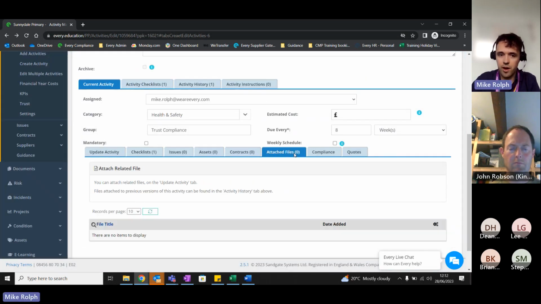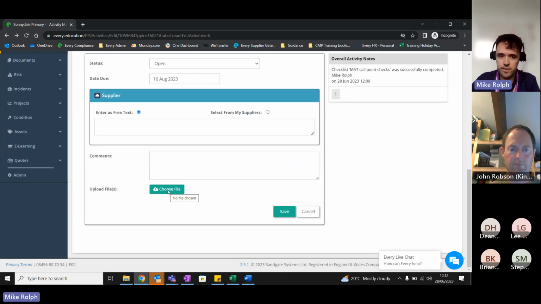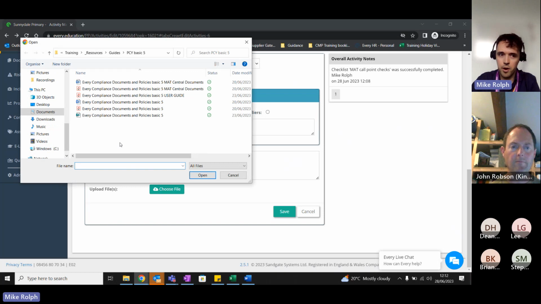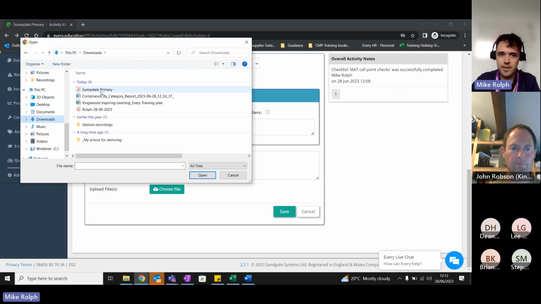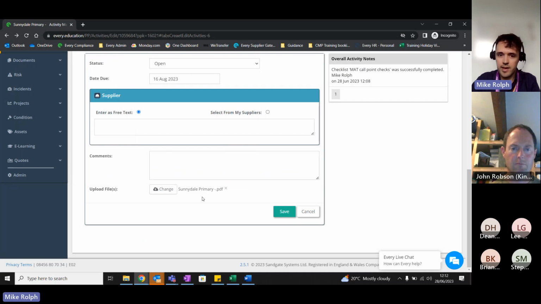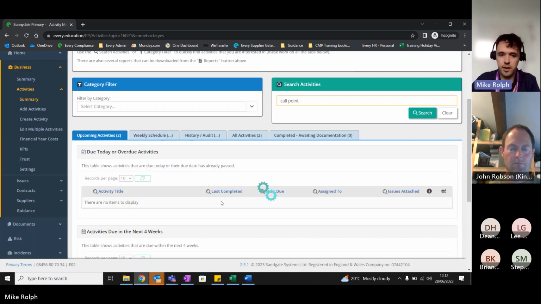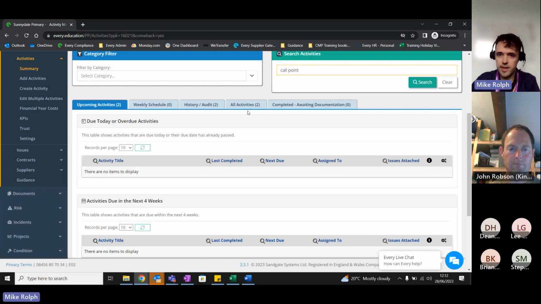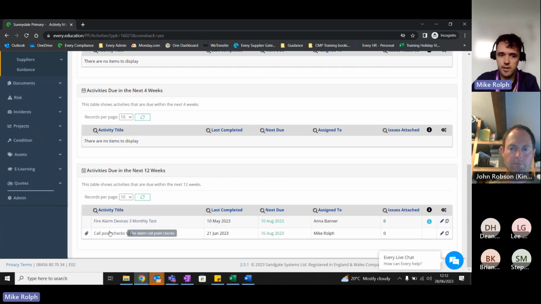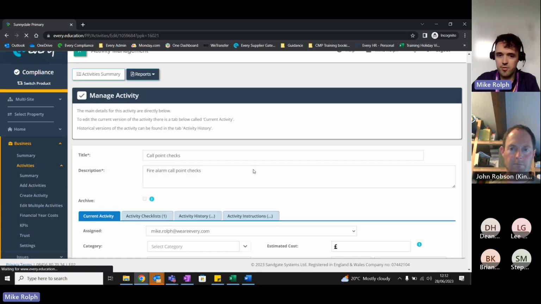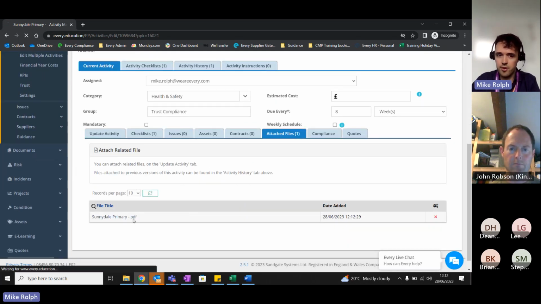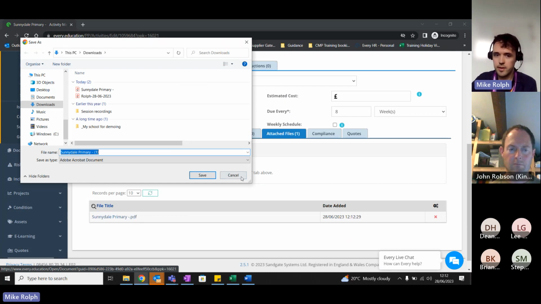And then lastly, you've got any attached files. So when you're completing the activity under the Update Activity tab, you've got the option to choose file. And then, as I say, at this point, it's probably worth adding the checklist. So it'd just be a case of adding that checklist in. For instance, it's still open because I've not completed it. I'll just pop back into it. And then under your attached files, you'll see that checklist is there. So as I say, that's just a workaround at the moment.